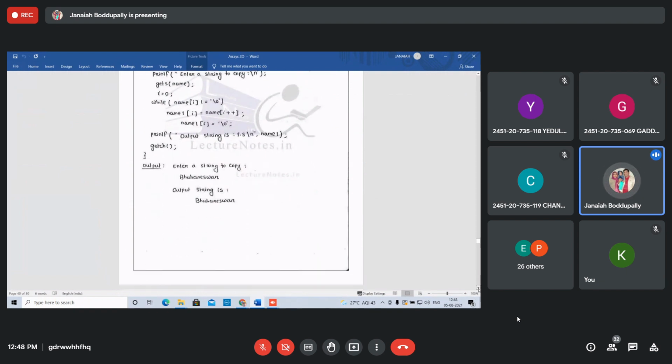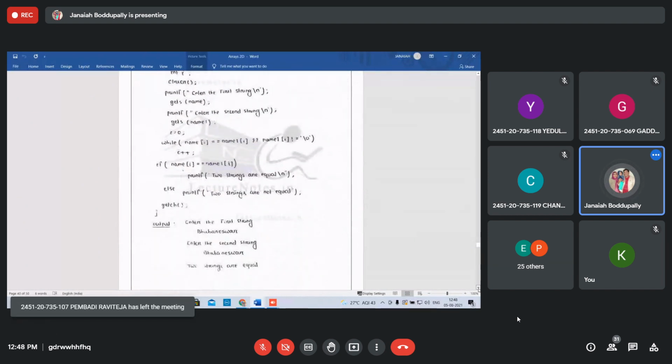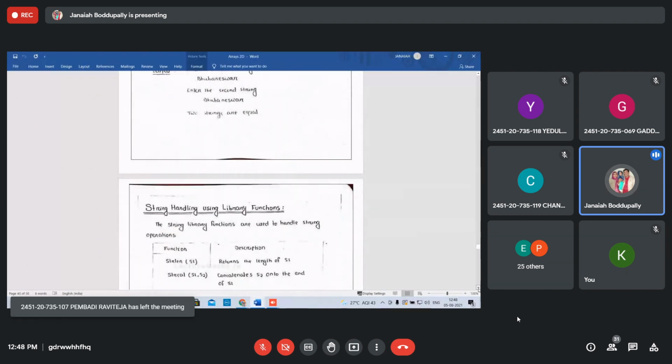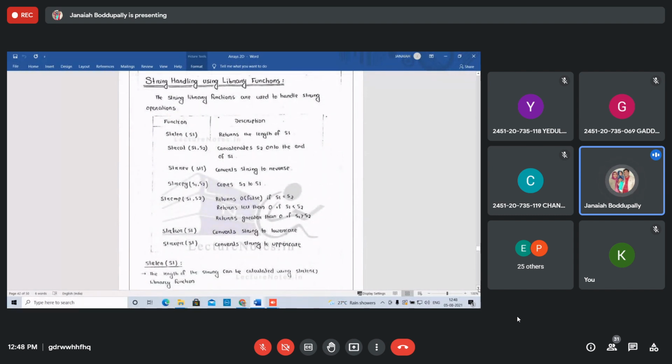Now, we completed the comparison of two strings without using string handling functions. Now, string handling functions in the library. There are some string handling functions we use to handle string operations. String length we found earlier without using the strlen function. See the syntax and the description of it.